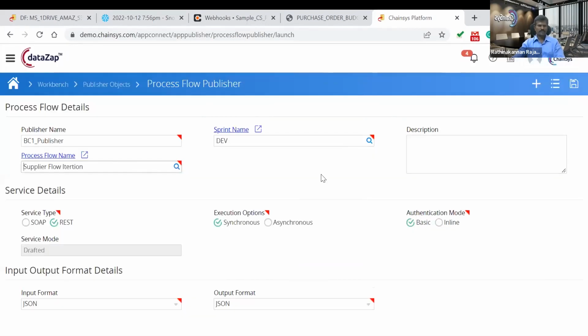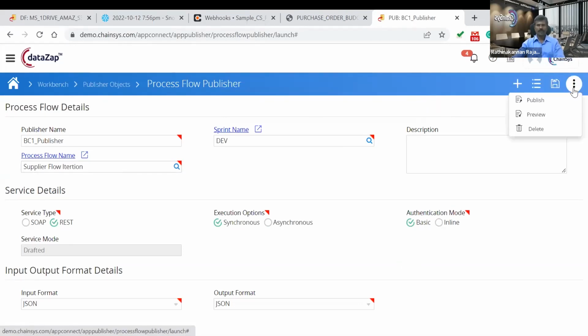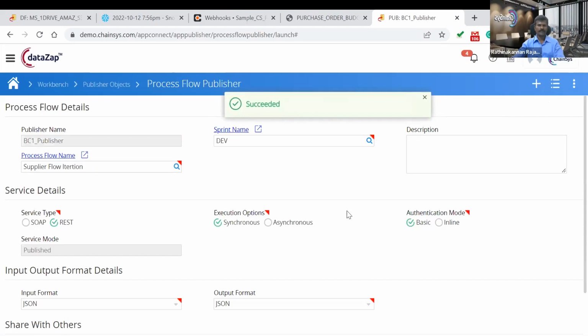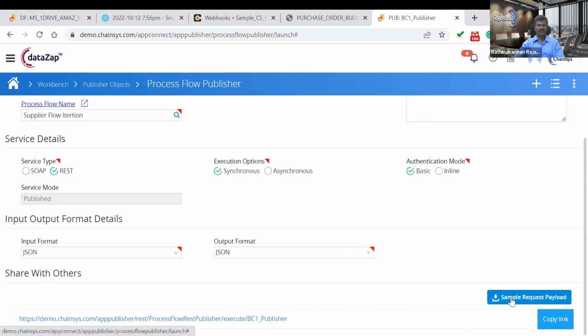Just some sample one. Okay, saved it. Now go to more options and publish. Once I click publish, this object is going to be published as an API. Done. At the bottom, you can see my REST API URL, and you can download this sample request payload as well.